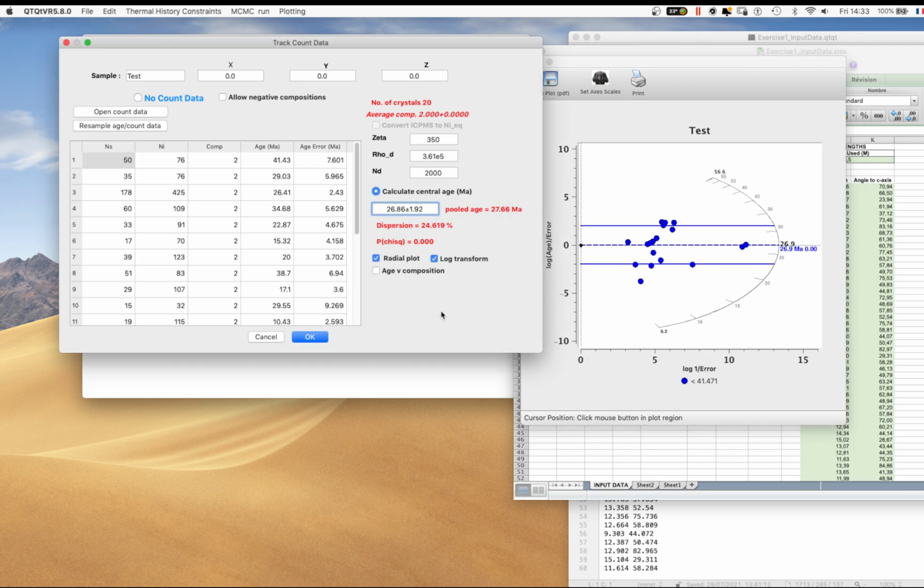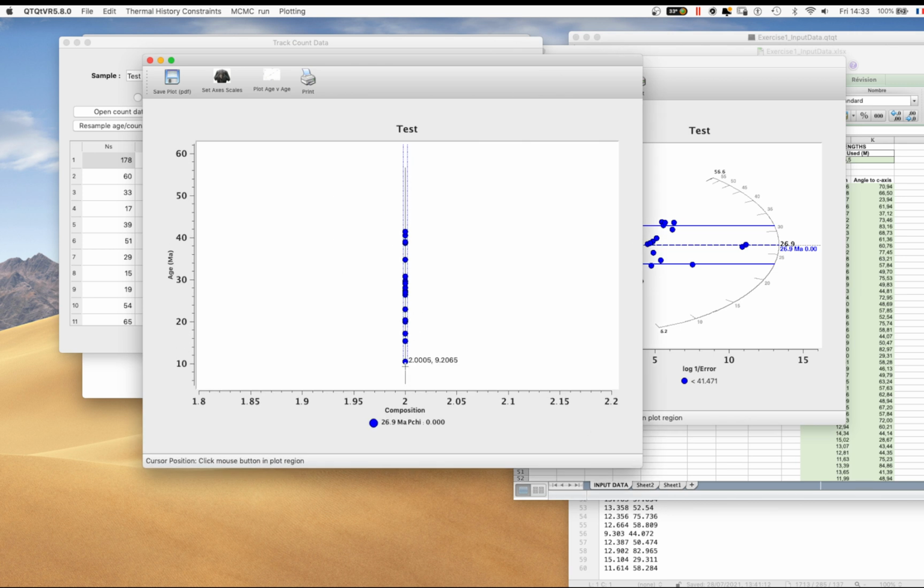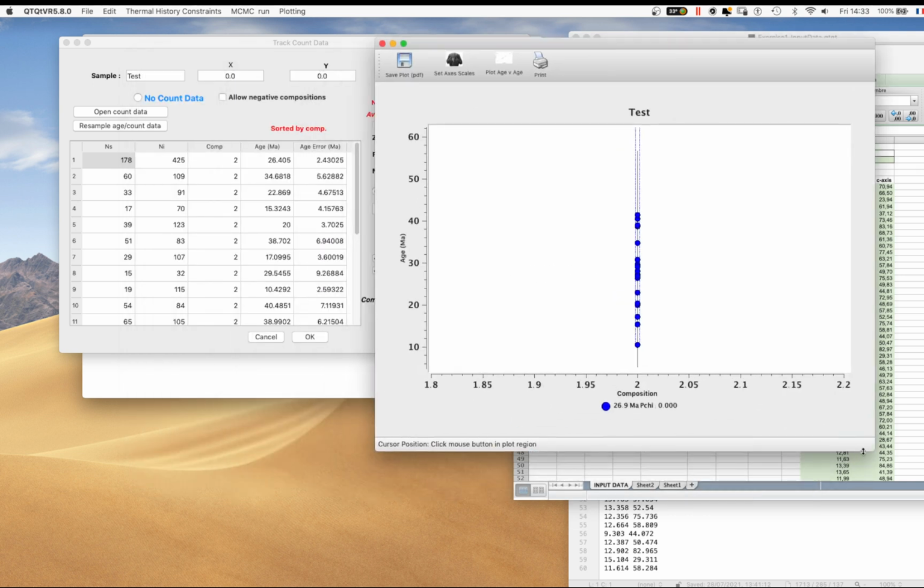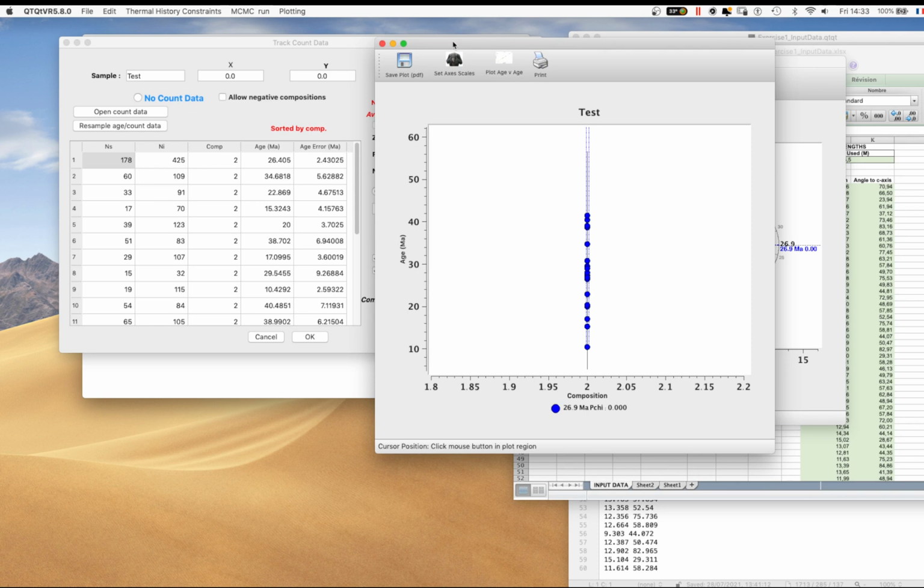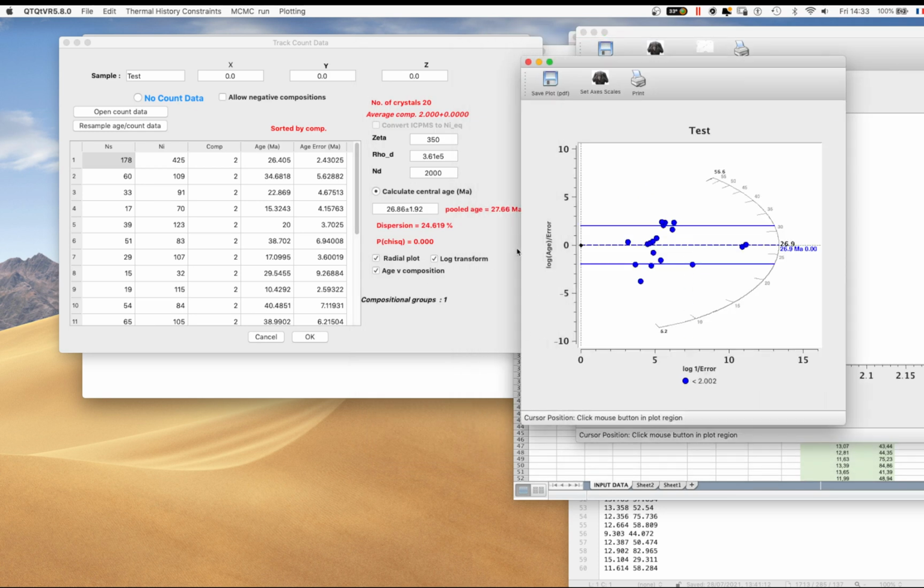Another thing we can look at here is age versus composition. Not particularly useful in this case, as the compositions are all set to the same value. But if I do that, what I get here is the ages on the vertical axis and the compositional on the x-axis. If these data were dispersed, I'll create an example later on and show you how that looks. We can actually graphically subdivide the data into different groups if we want to, but let's not worry about that at the moment. So let's say this is all okay.